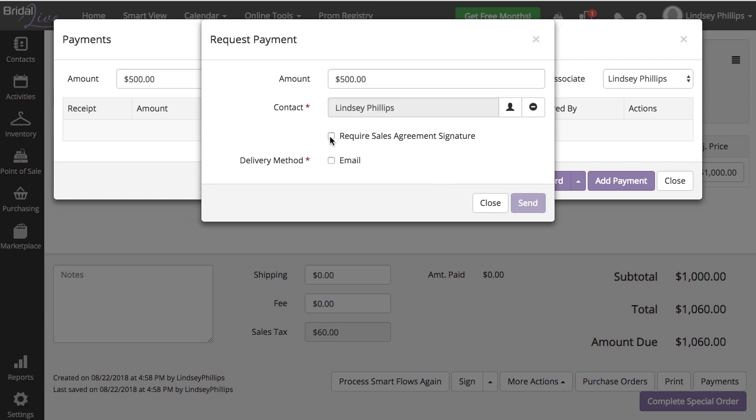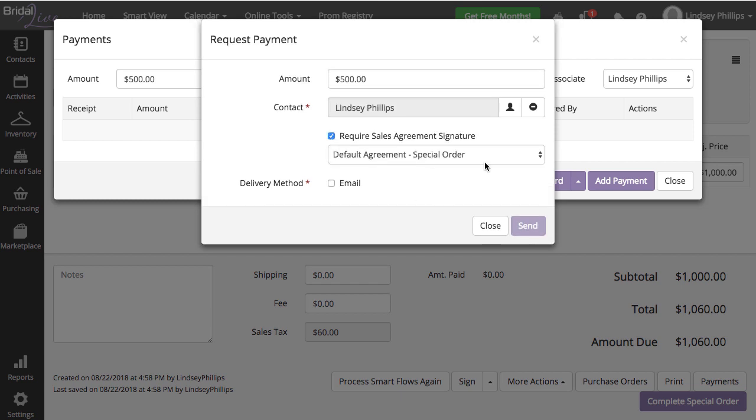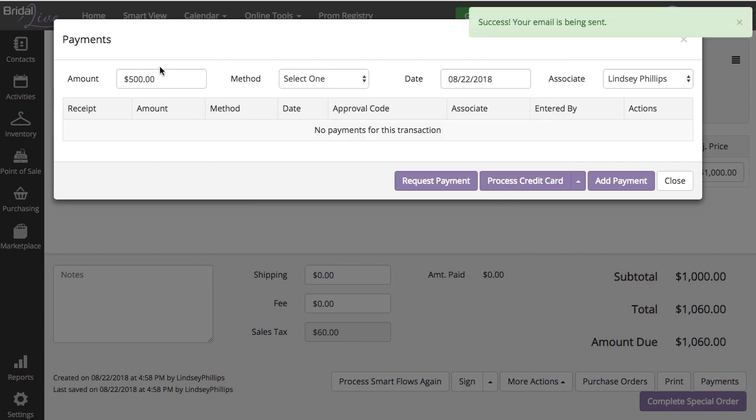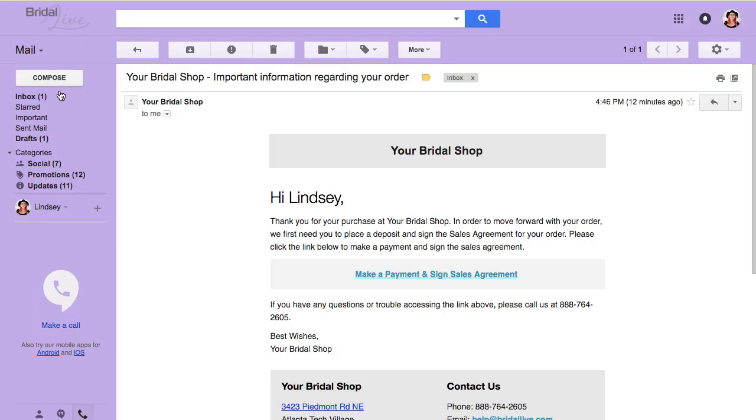Yes, I want to require sales agreement. Yep, default is fine. My delivery method is email. If I had my Twilio set up, I could decide on using a text message as well. And yes, I want to send the payment and signature request. So I'm going to hit send there.